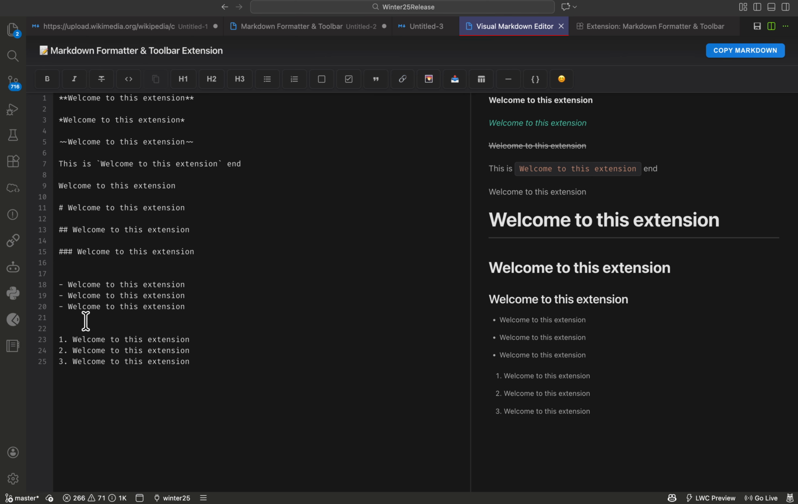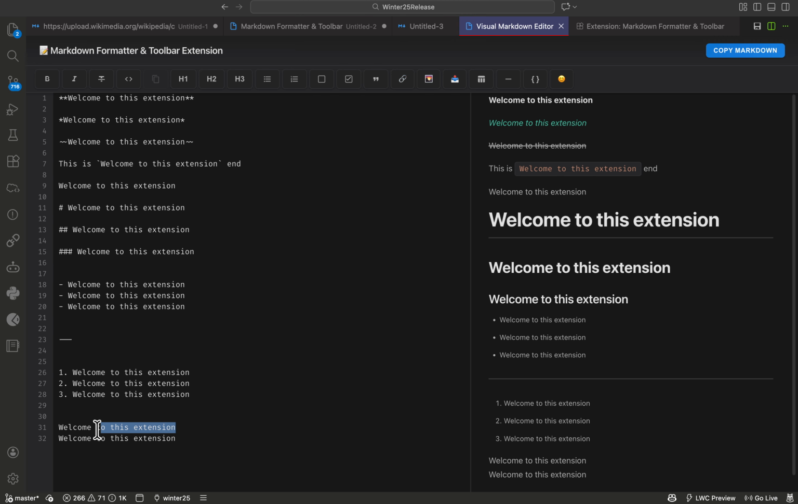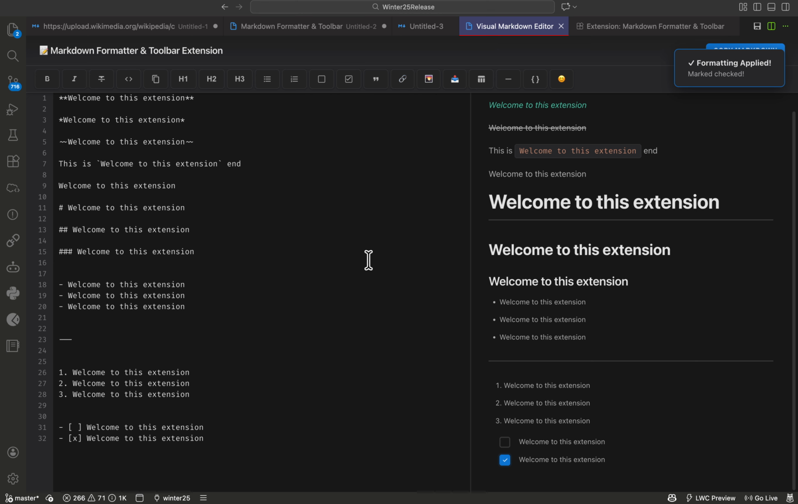In between, if you need this one, that is called a horizontal rule, you can insert it. Immediately you can see one horizontal rule is coming here. After that, let's say you have some checklist. You can select it, and this is mark unchecked. Immediately you can see your text is unchecked, right? Let me select this one, and this is mark checked, and immediately your text is checked.